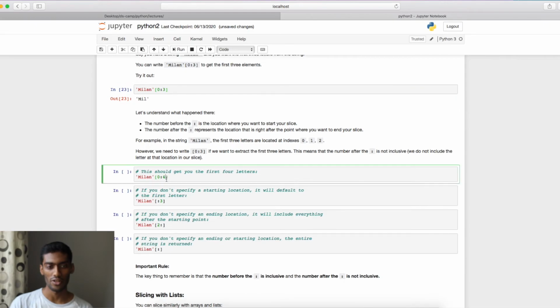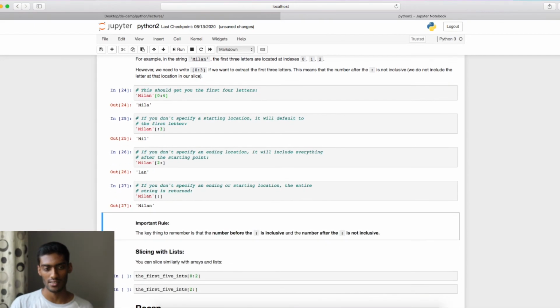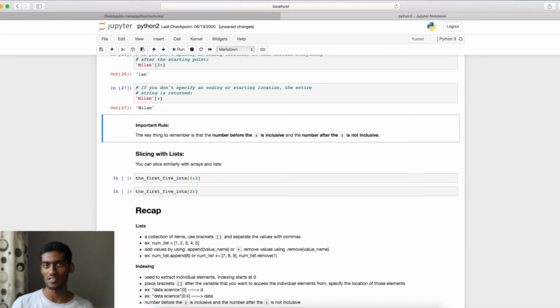So now I have 0 to 4 here. So that means I'm going to get the 0, 1, 2, 3 location letters. So once I do that, I get MILA, which are the first four letters in my string at range location 0 to 4. Again, that doesn't include 4. And then check out the different ways you can basically slice. So those are three different mechanics there. And like I said, you can also slice with lists the same way you can slice with strings.